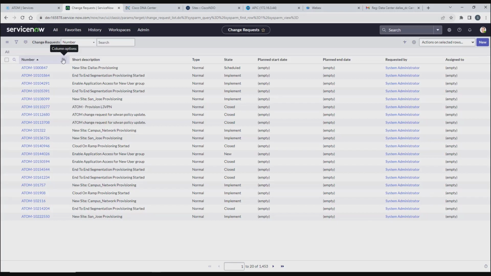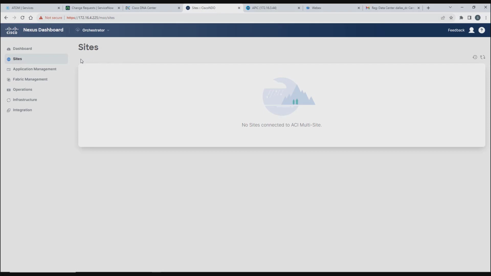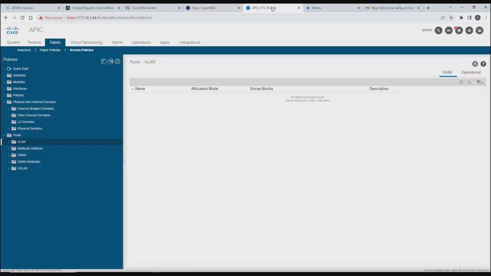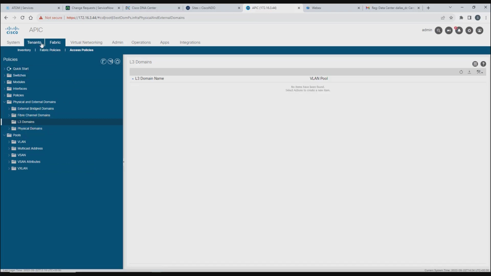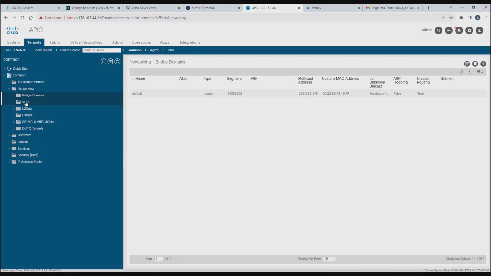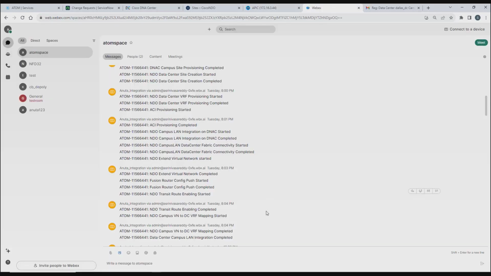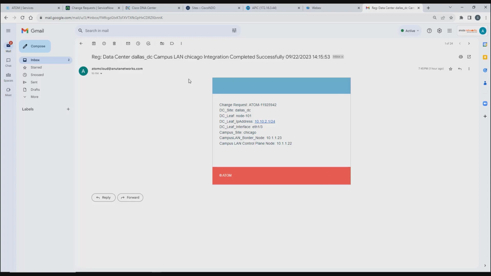A change request will be created in ServiceNow. A SD-Access site will be deployed in Cisco DNA Center. In Nexus Dashboard, the data center site will be onboarded and a VRF will be deployed. SD-Access LAN virtual networks will be extended and mapped to the data center VRF. On the data center fabric, configurations like VLAN pools, L3 domains, bridge domains, L3 out, etc. will be deployed through Cisco APIC Controller. Notifications will be posted on WebEx and email.